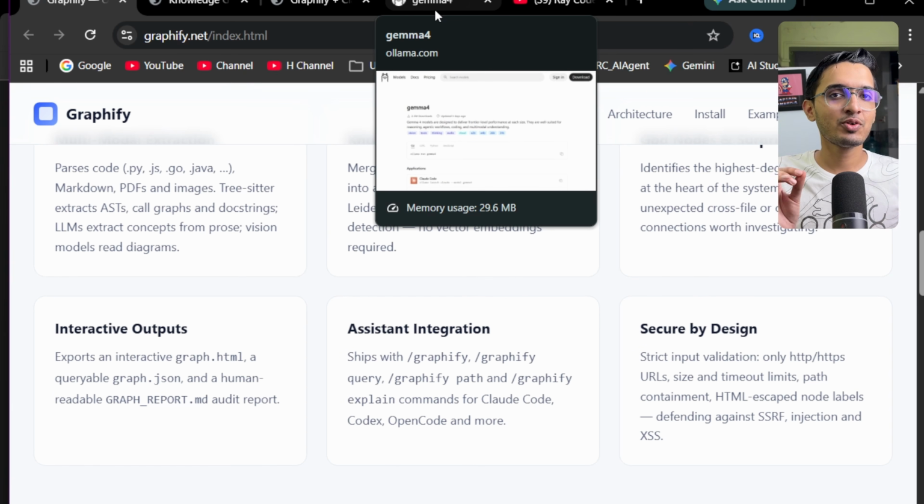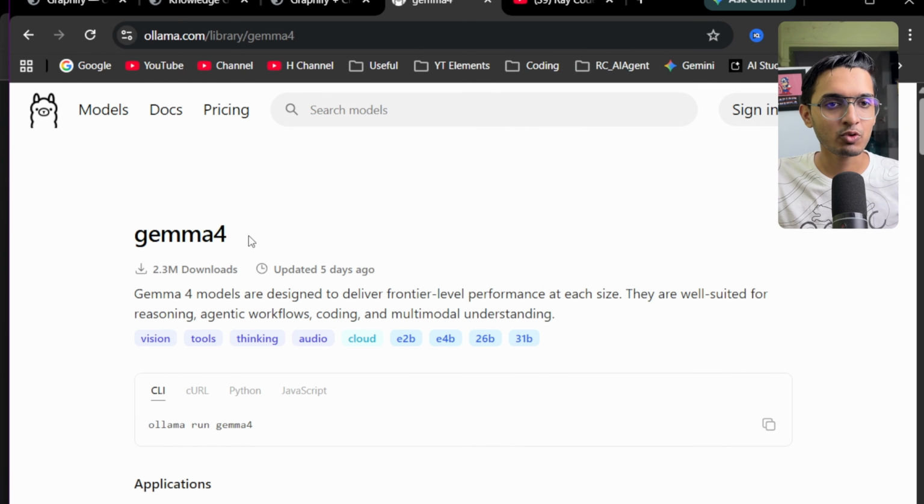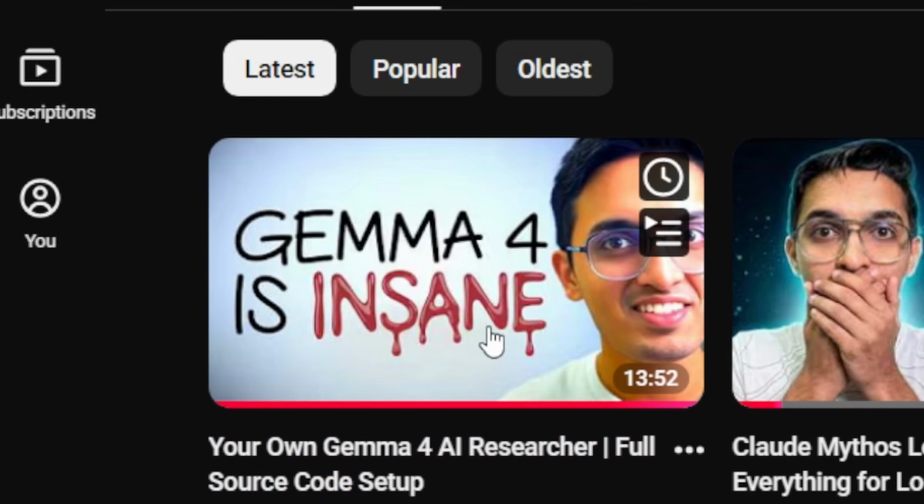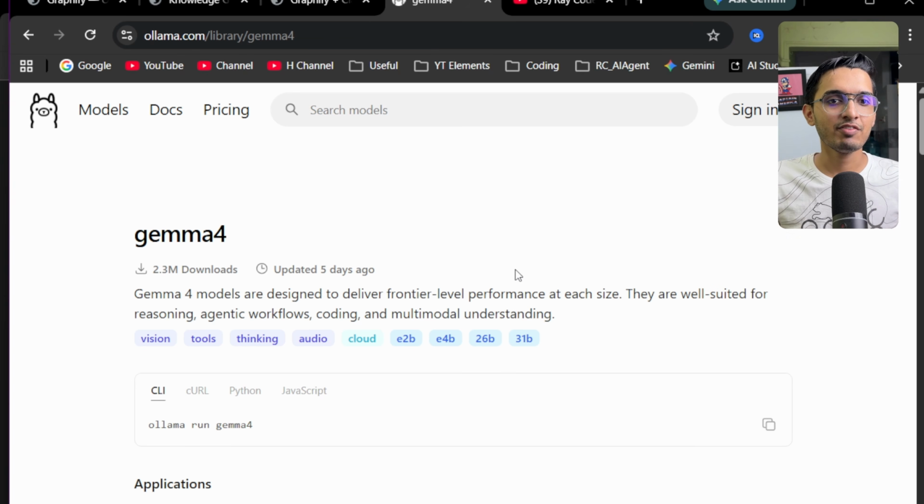And the best part is we are going to completely run it locally on our own machine using local models on Ollama. I'm going to use the recently released Google's Gemma 4. If you want to know more, I have already covered this in my 2 videos, so you can check these out. And we are going to use the smallest version of this Gemma 4, which is the E2B model, which can run even on a daily use computer.